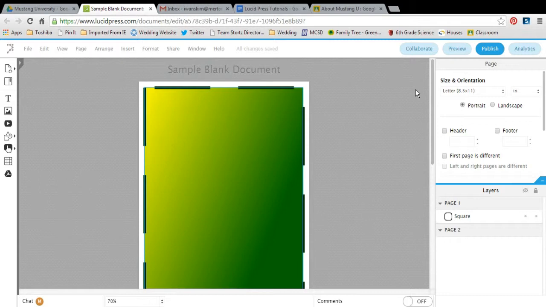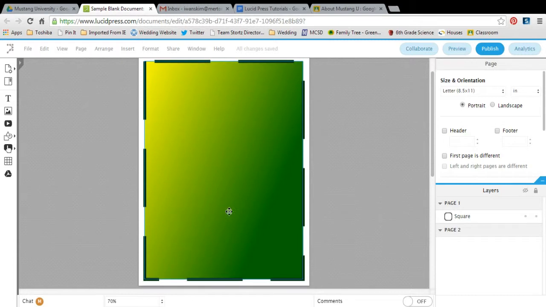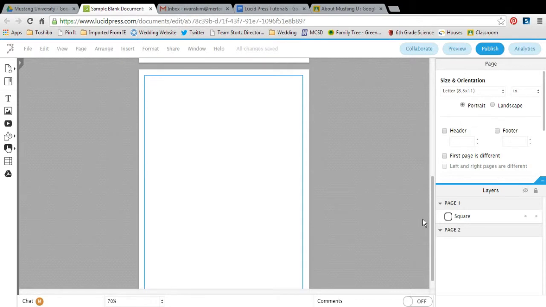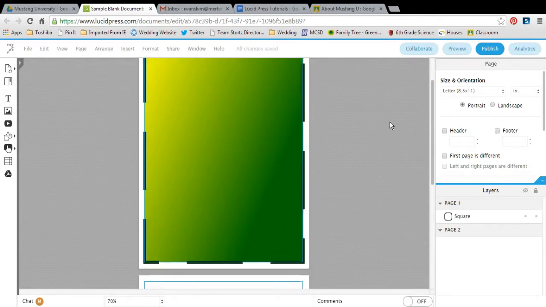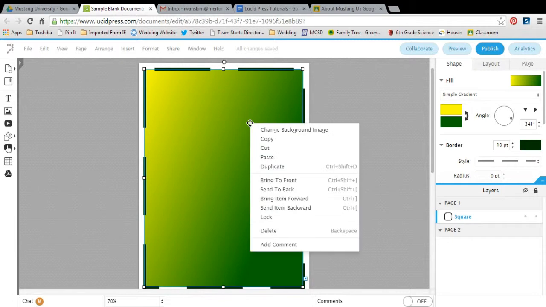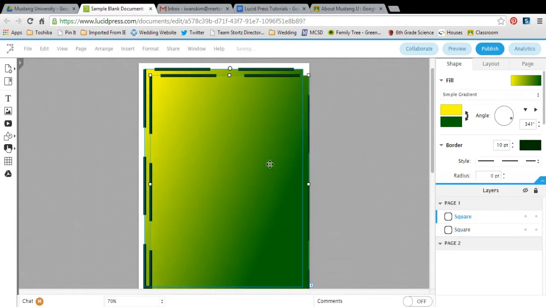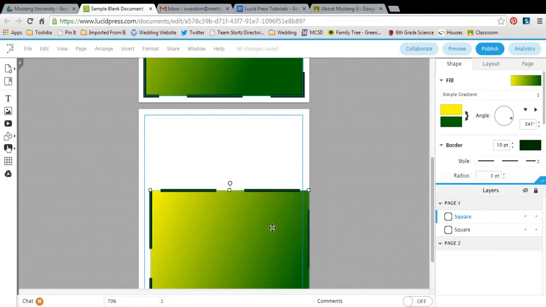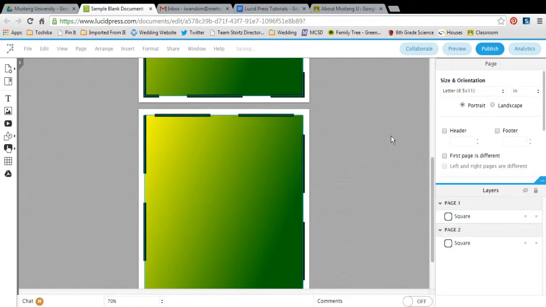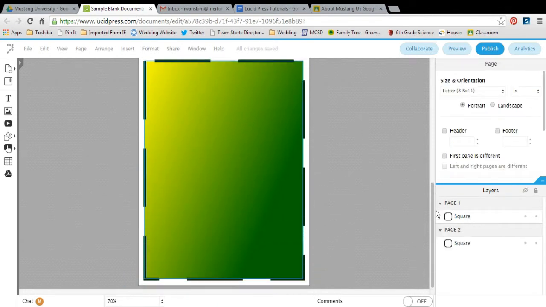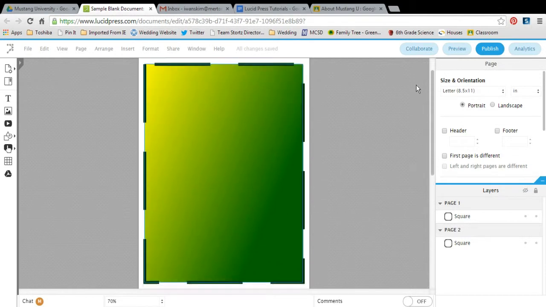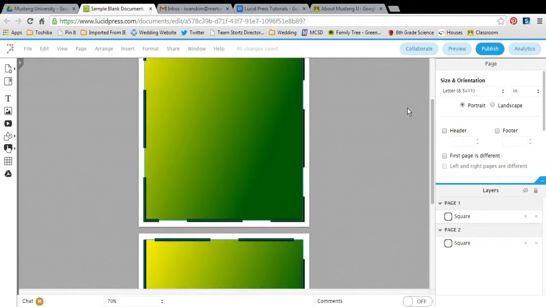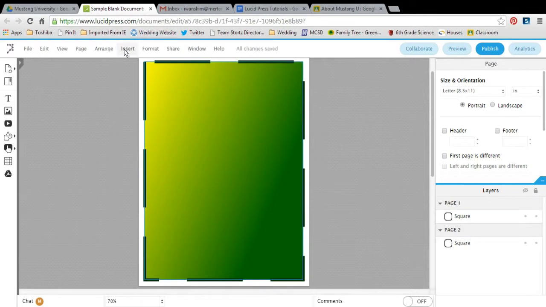In Lucidpress, you need to think about each page being a work in progress on its own. So I'm not setting this as the background for all of the pages in my document, just that first page in my document. Now, if I want to do the same thing on the next page, if I click on the box and right-click, I can duplicate this and drag it down to the next page. So if I want to continue having the same background on the pages, I can do that just by duplicating it or copying and pasting it, but it's not going to do that automatically.